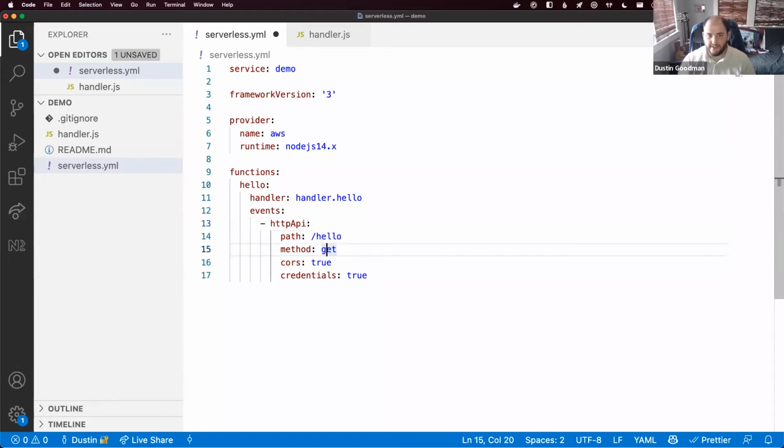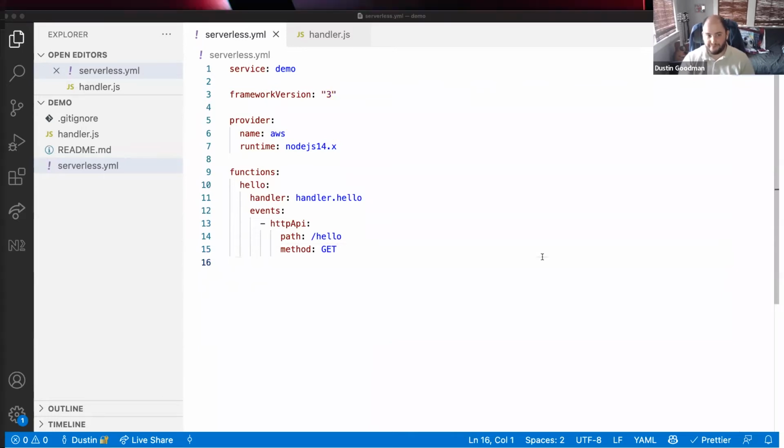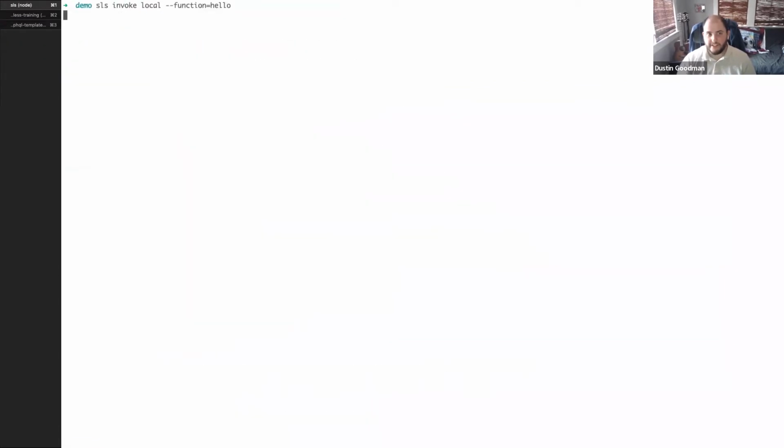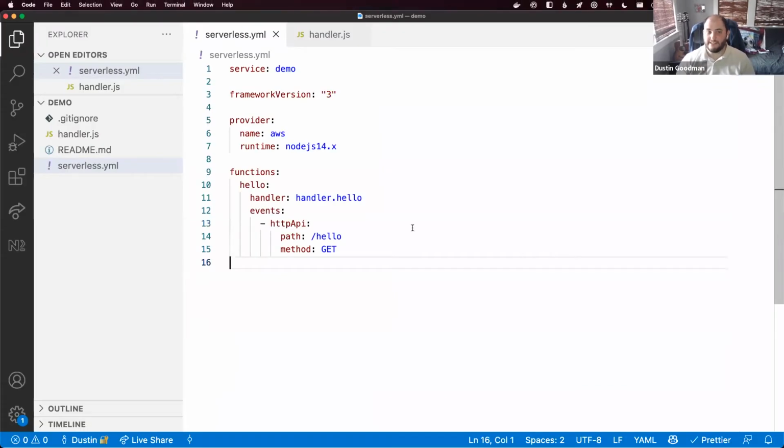So I actually have to capitalize the get here, and I have to get rid of these 2 values because they don't actually work anymore. And now what I have is a working event, which is super handy. And unfortunately, I still have no way to test that. The only way I can test this now is by deploying it to infrastructure.